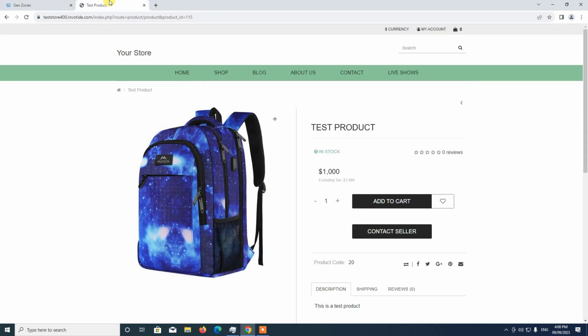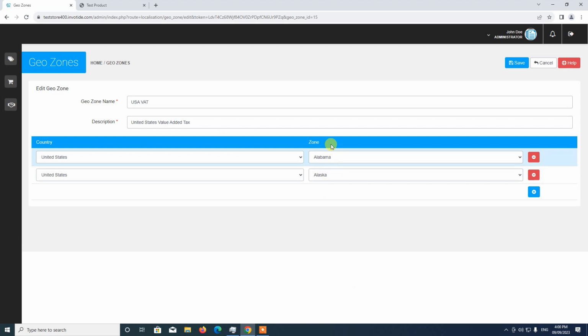So the reason why it's not showing here is because the store address does not share the same location with any of these zones here. So for us to rectify this, we'll go ahead and adjust the store address. So let's say we'll set the store address to Alaska. So let's go ahead and do that.